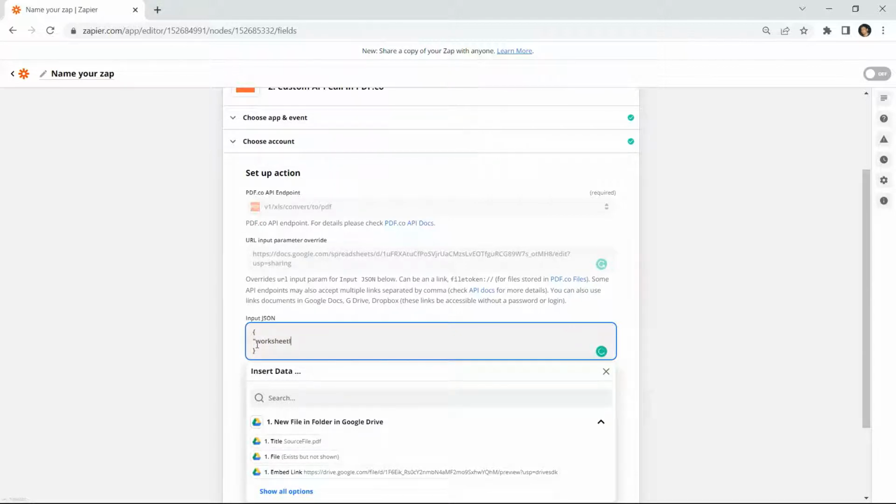The worksheet index parameter will allow you to specify which specific sheet you'd like to convert to PDF. The worksheet index starts at 0 for Sheet 1 and the worksheet index 1 represents Sheet 2.